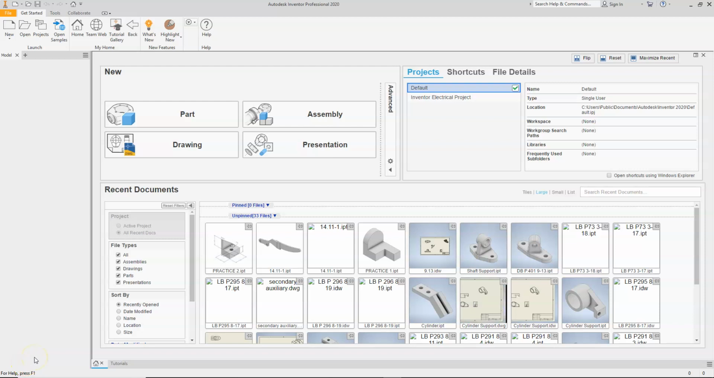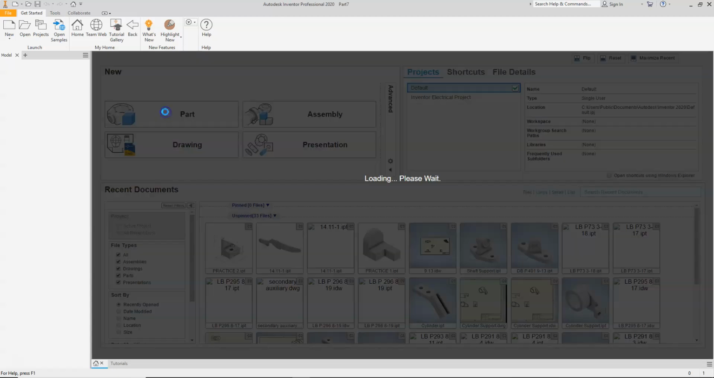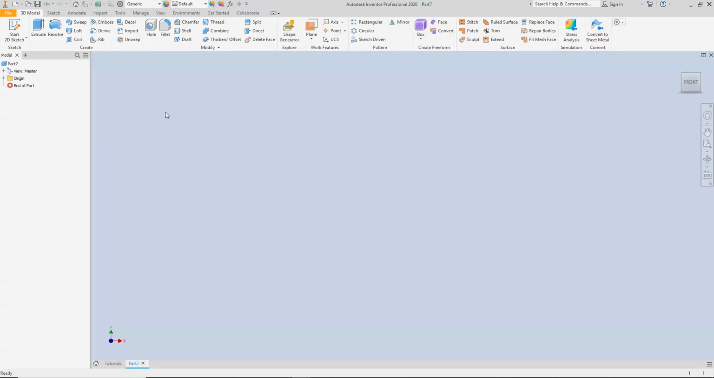Let's go ahead and get started in Chapter 2. Just to jump right back in and start creating a new drawing, just a reminder, you do have two choices when you start a new drawing. The first way is to click on the Part button, which immediately takes you over into the drawing area.